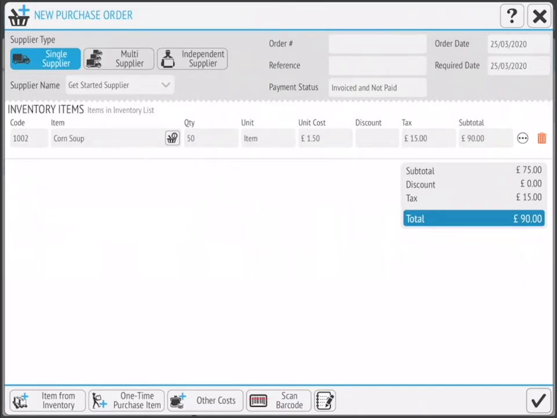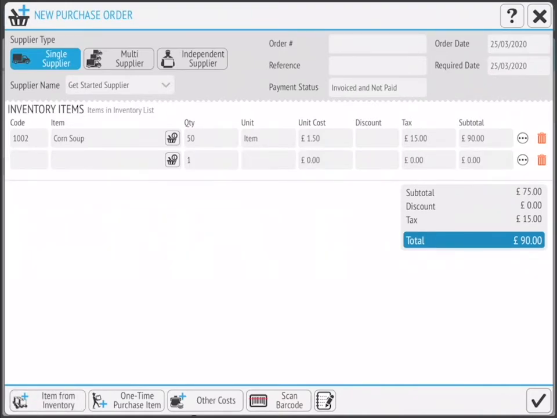If I wanted to add another item to this purchase order, I can tap on the Item from Inventory button located towards the bottom left hand side, and that's going to add another line to the purchase order. I can delete lines by tapping on the red bin icon within the line.